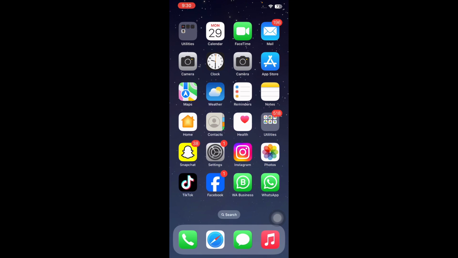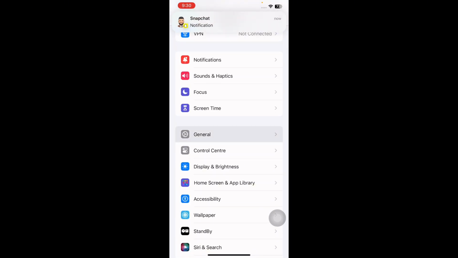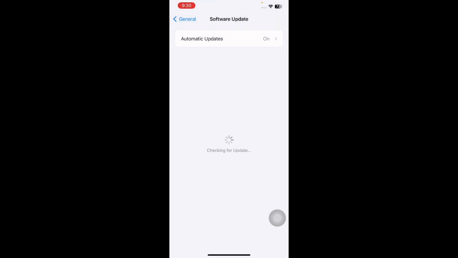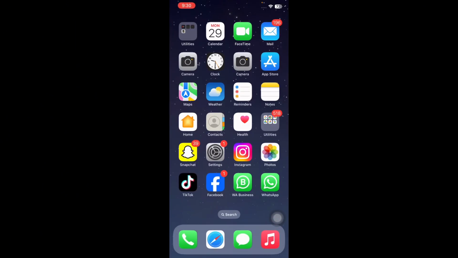If the wallpaper problem persists, updating your iOS to the latest version is recommended. Software updates often include fixes for such glitches. For this, go to Settings, scroll down and then tap on General. Next, tap on Software Update and then wait until the page is loading. See if there is any update available, then tap on Update Now and update to the latest version of iOS and you are done. I hope this solution will fix your issue of iPhone wallpaper keeps disappearing and turning black problem.